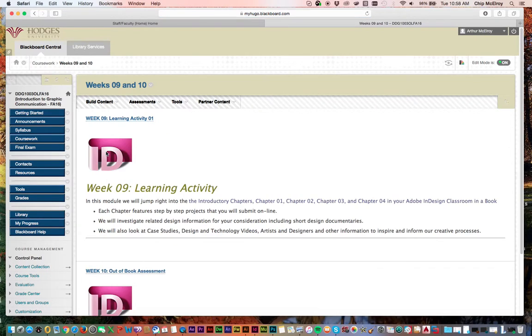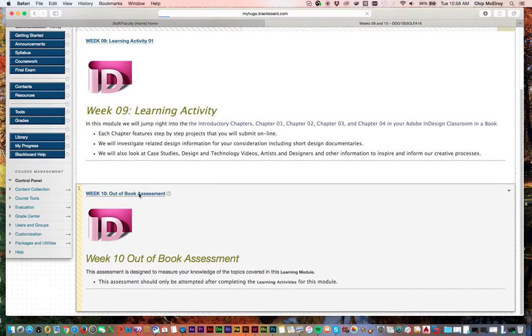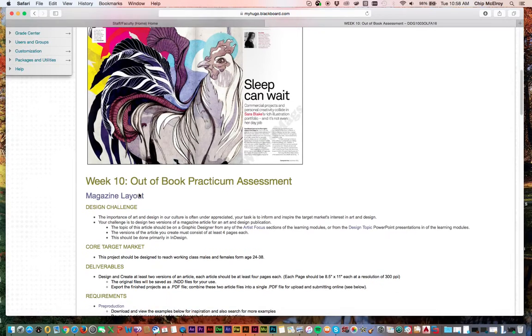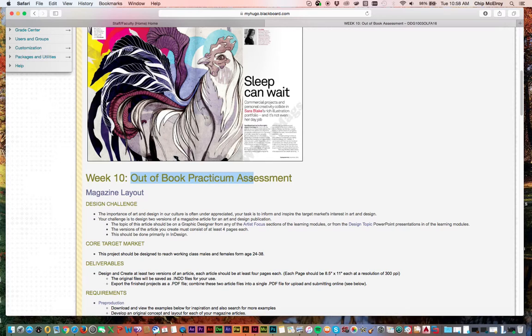You should be working on chapters 1, 2, 3, and 4 in your InDesign book, which you can continue through week 10. Remember, the submission links are in the week 9 folder. So we'll go into week 10 and see what our little out-of-book project is once you get done with those first 4 chapters in InDesign. We're going to do a magazine layout.